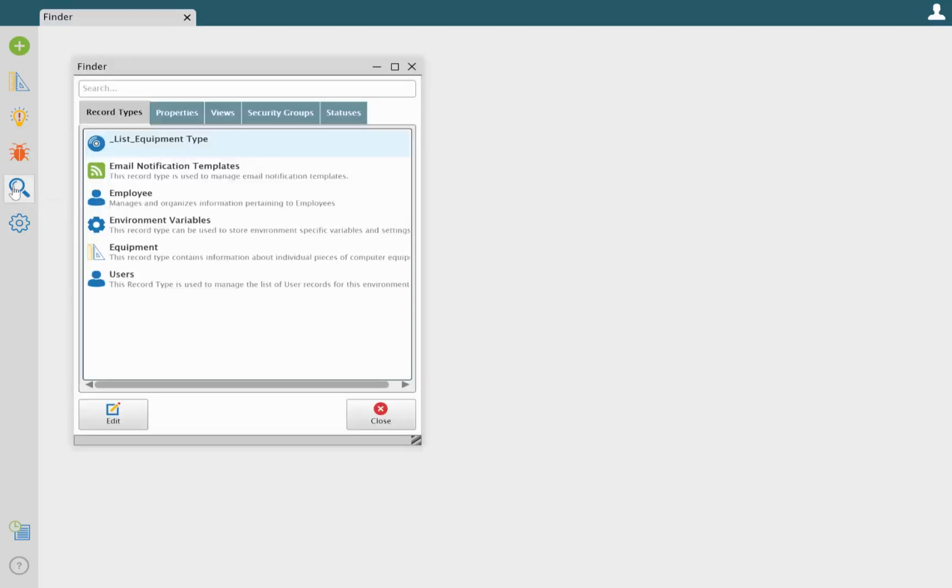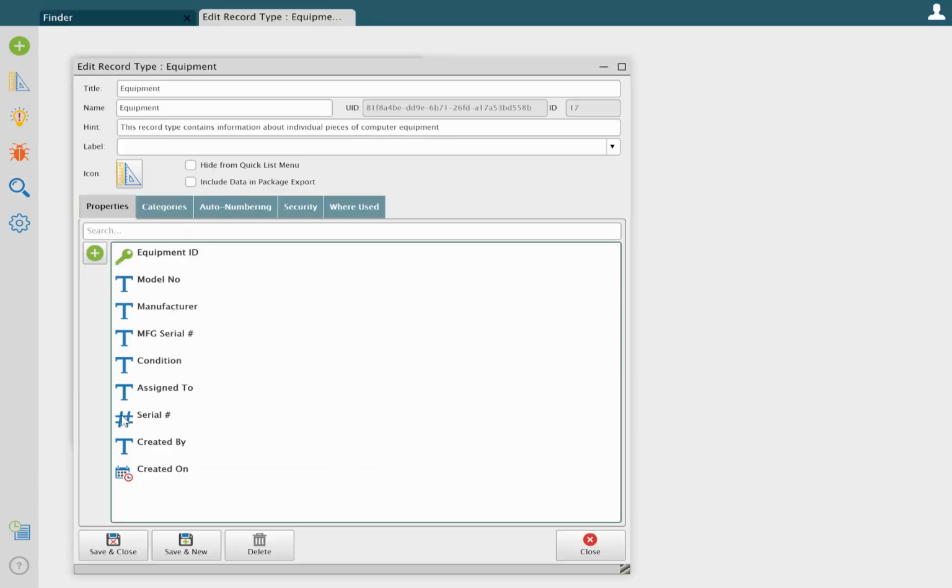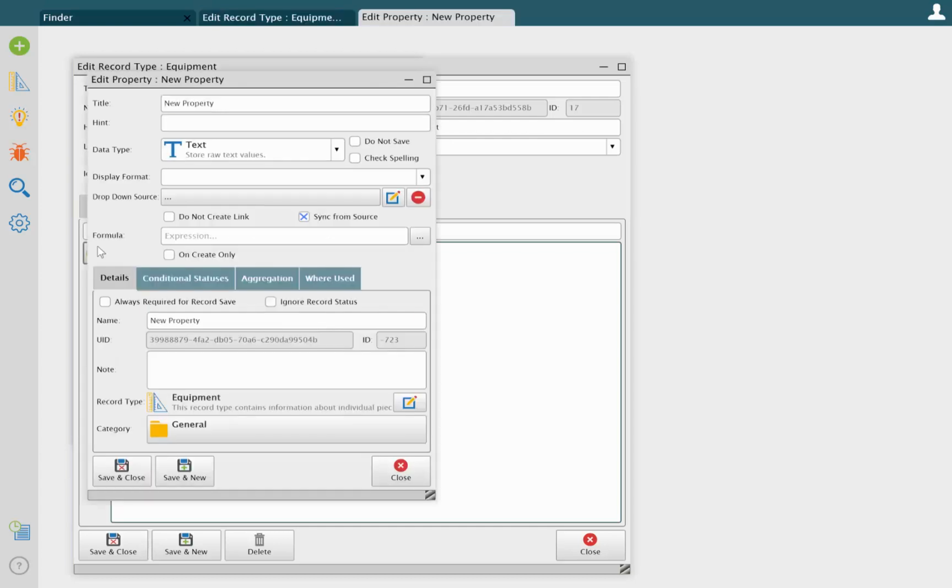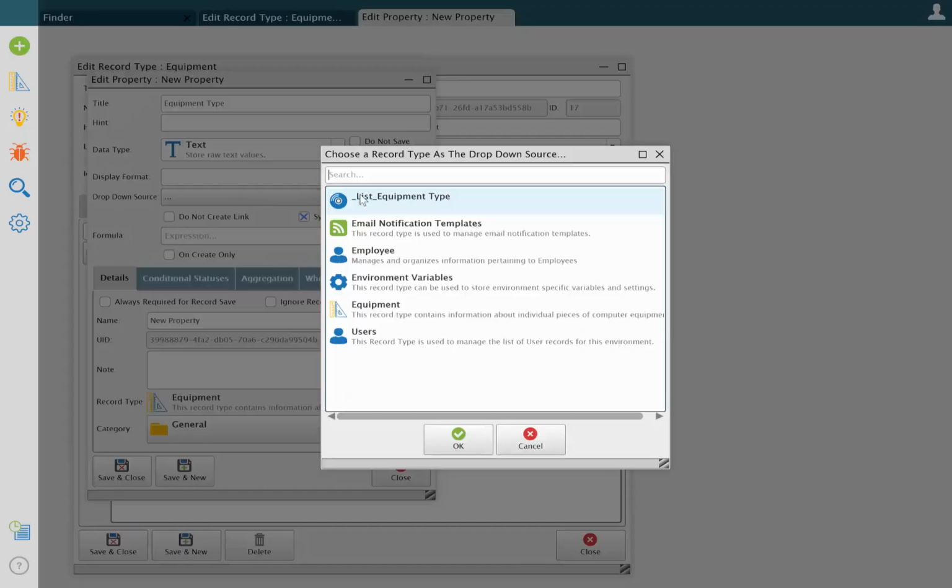So now that we have created the record type and the view, we've also populated the record type with a couple of records, we can now add a property to our equipment record type for equipment type. This property will be linked to the list equipment type by adding it to the drop-down source.